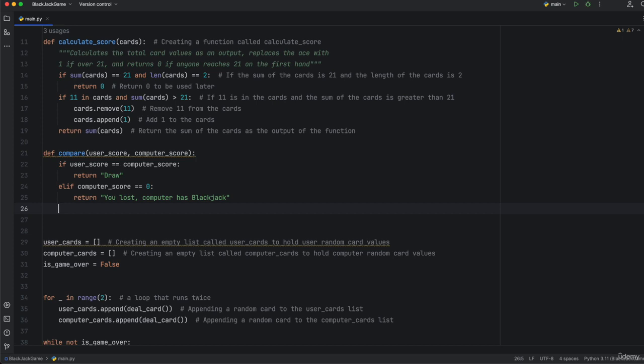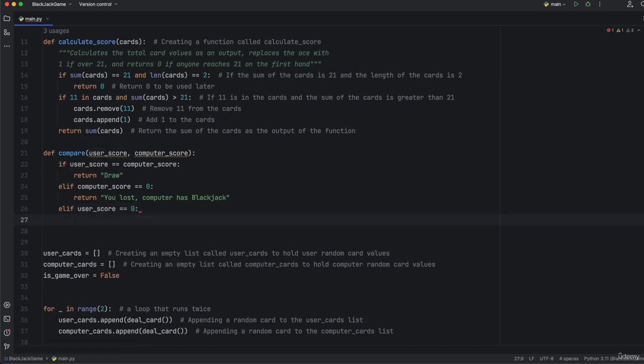The next one is we're going to have a situation where you, the user, hit the blackjack. So we're going to say elif user score equals 0. We're going to say return you win. We're going to say you win with a blackjack.